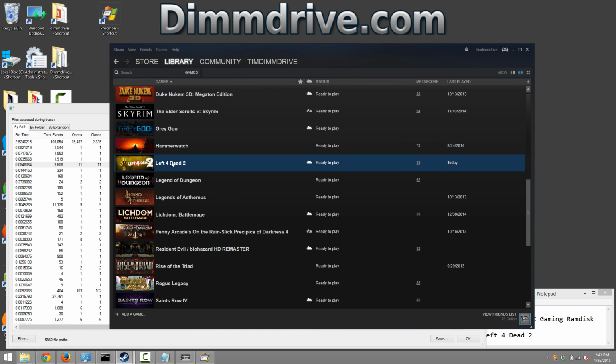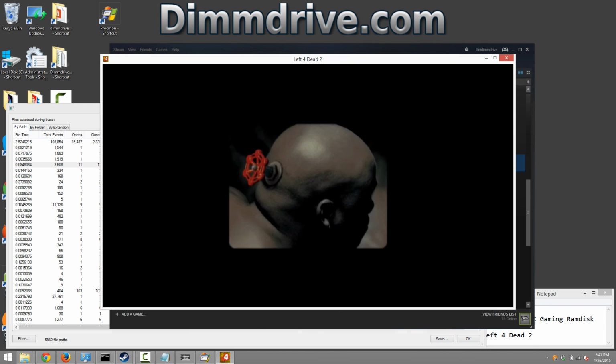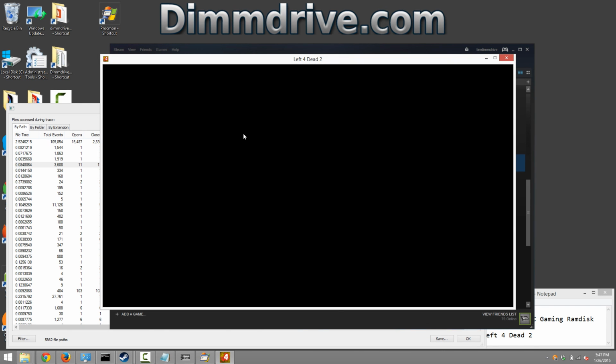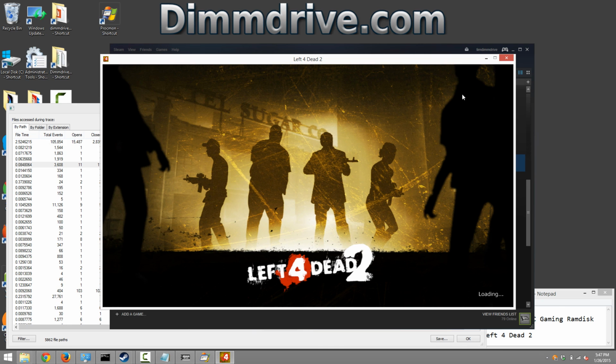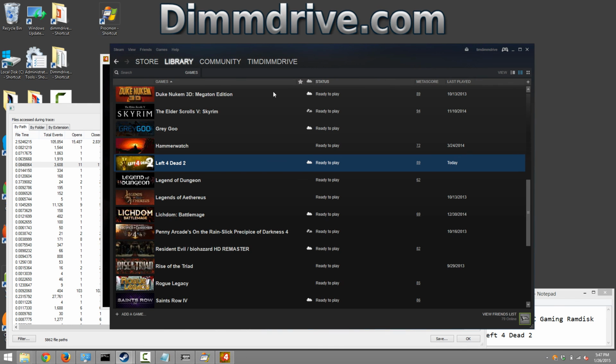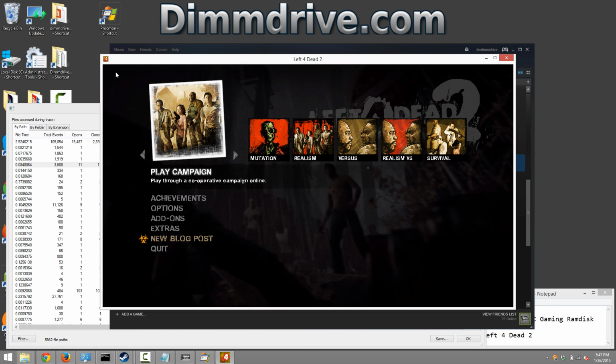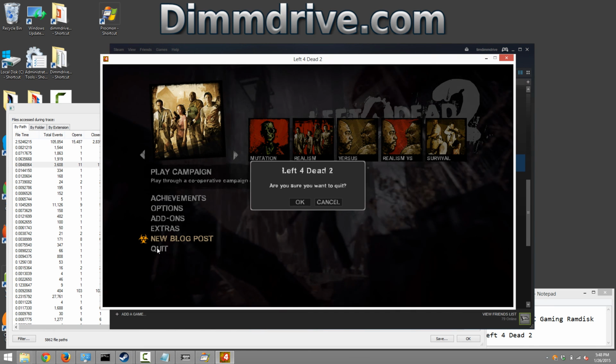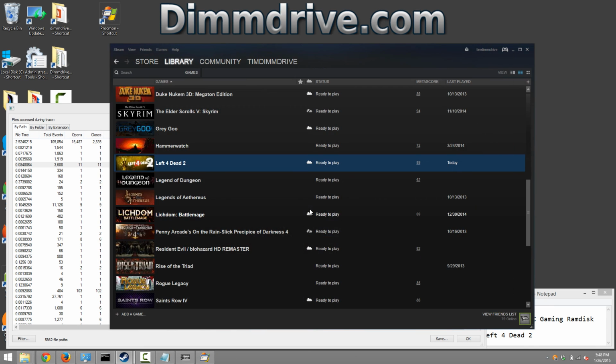And if we were to actually run it, so for example, play the game, when we run it, it loads pretty quick there. It's going to load the game files directly from Dimmdrive, because as we saw, the Z drive holds all the map and the VPK files. So we're going to quit this, and that's basically it.